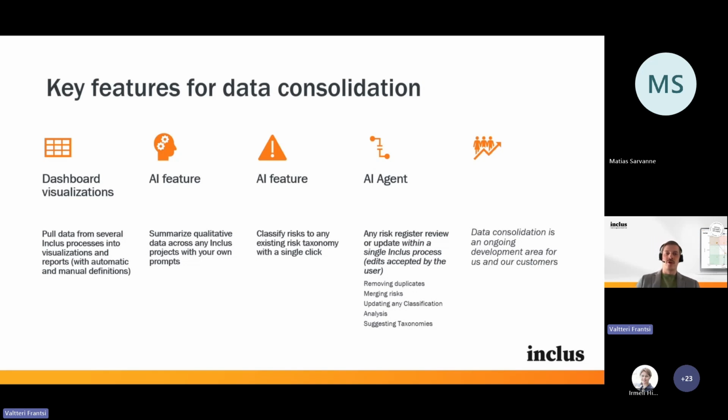There's also an AI feature at the dashboard level where you can summarize all the qualitative data across any Inclus project. So let's say you have a specific risk theme that is being assessed across the organization. With a single click or any custom prompt, you can get summaries of all those topics, and it also gives you a better understanding of how the same topic is being reflected in different parts of the organization.